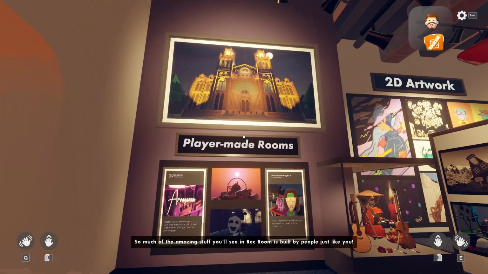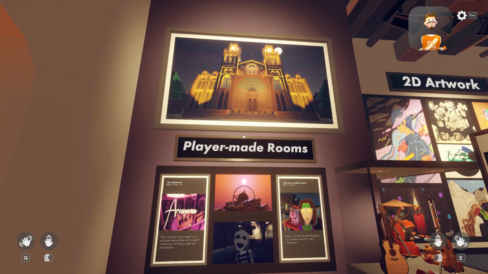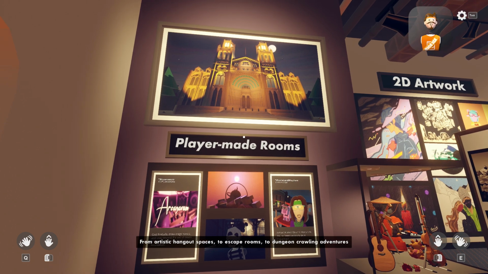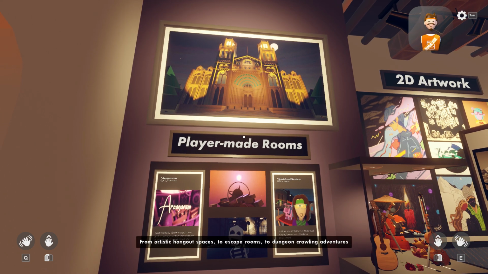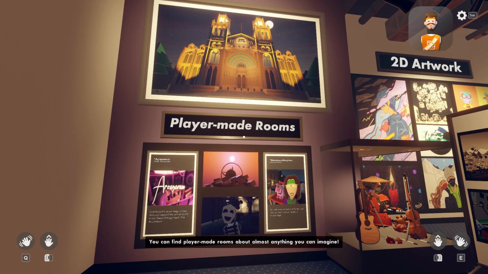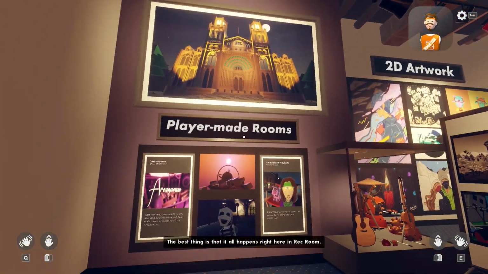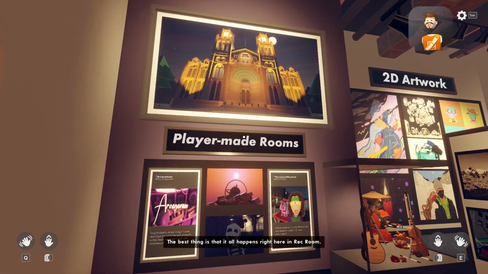So much of the amazing stuff you'll see in Rec Room is built by people just like you. From artistic hangout spaces, to escape rooms, to dungeon crawling adventures. You can find player-made rooms about almost anything you can imagine. The best thing is that it all happens right here in Rec Room.